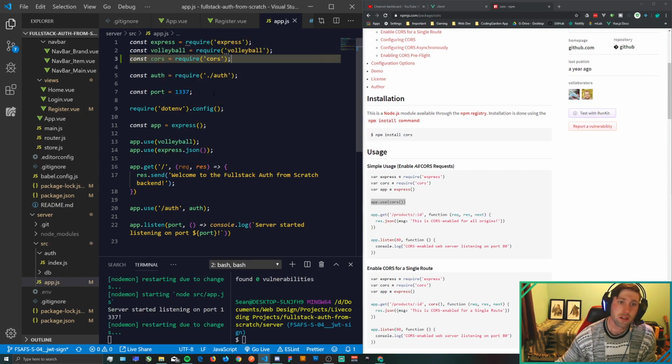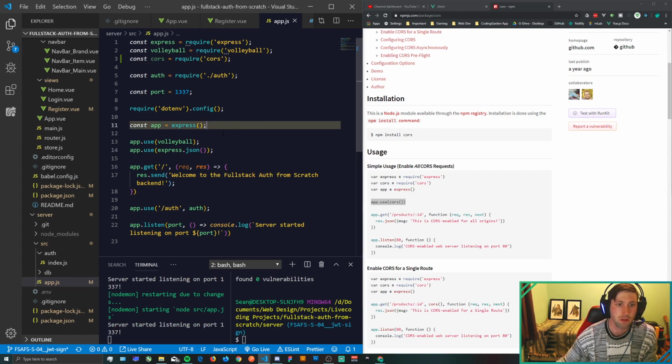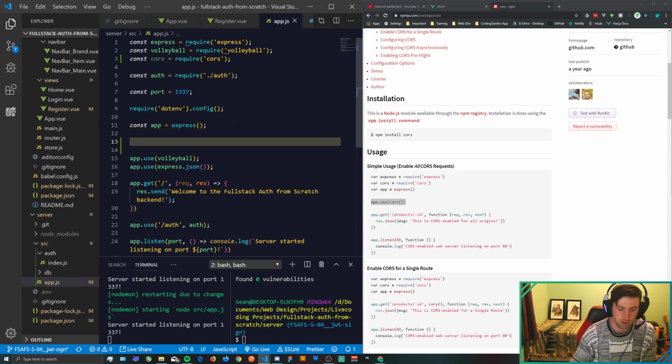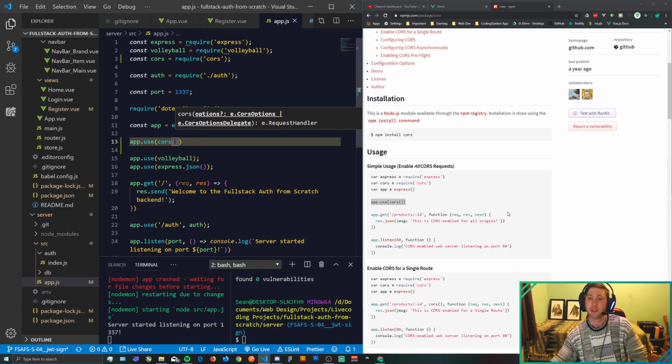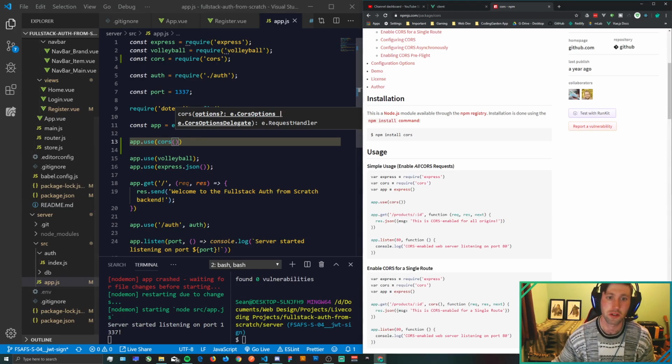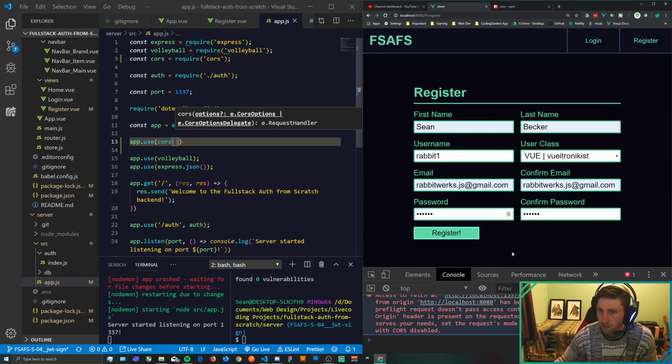All right, cool. And then the last thing we want to do is, as soon as we initialize a new Express app, we're going to enable Cores. So we'll say app.use and pass in Cores, and make sure we invoke it inside of there as well. That'll basically allow Cores to be used. So now we should be able to send that request and get a response properly.